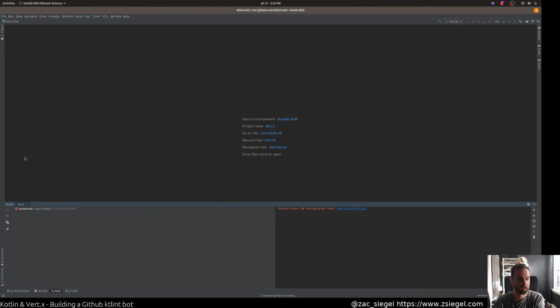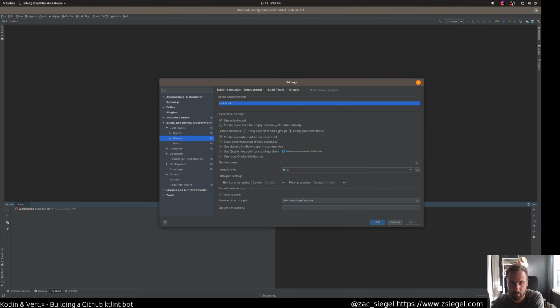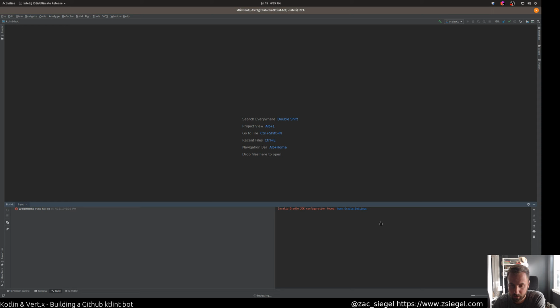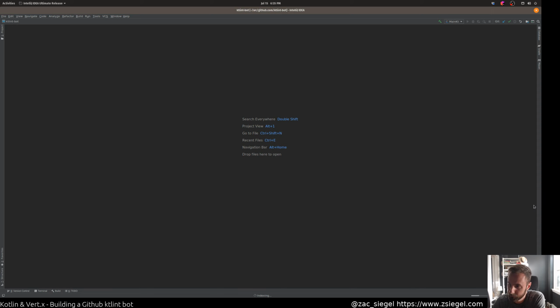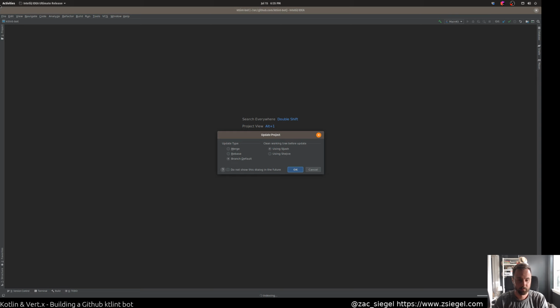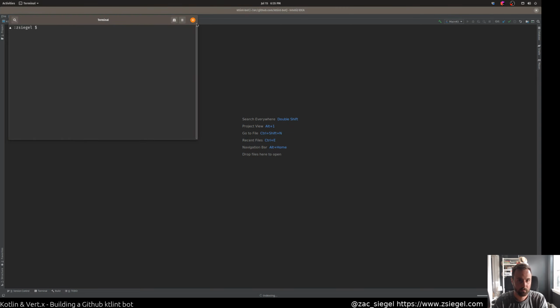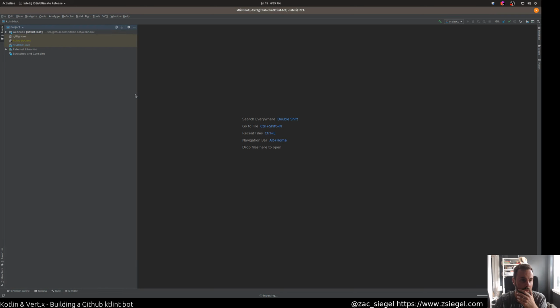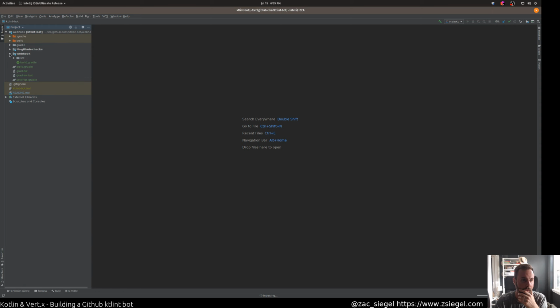No, don't need tips. Invalid JDK configuration found. Gradle, Gradle JVM. Use project JDK. And that should do the trick. Oops. All right, so yeah, okay, that is better.